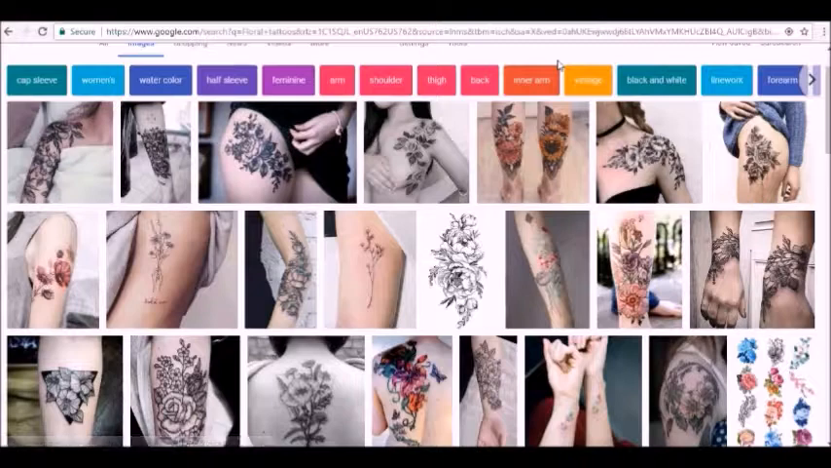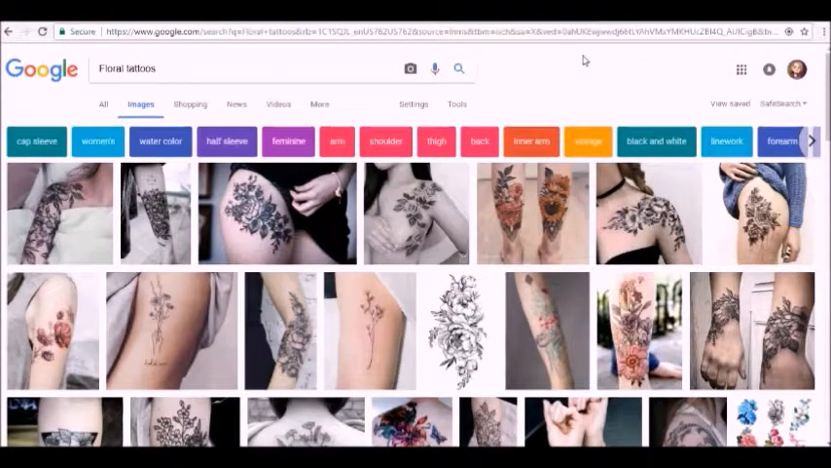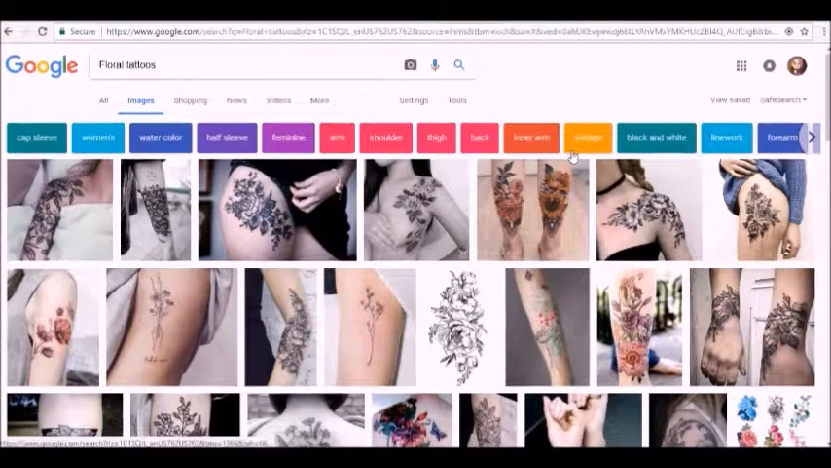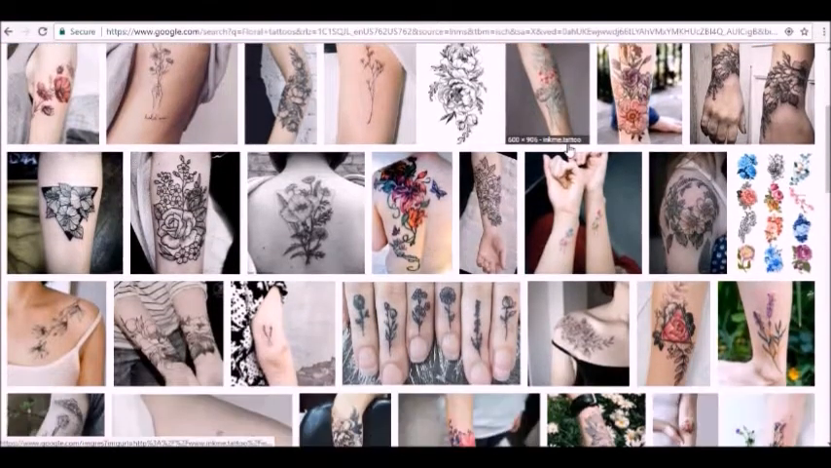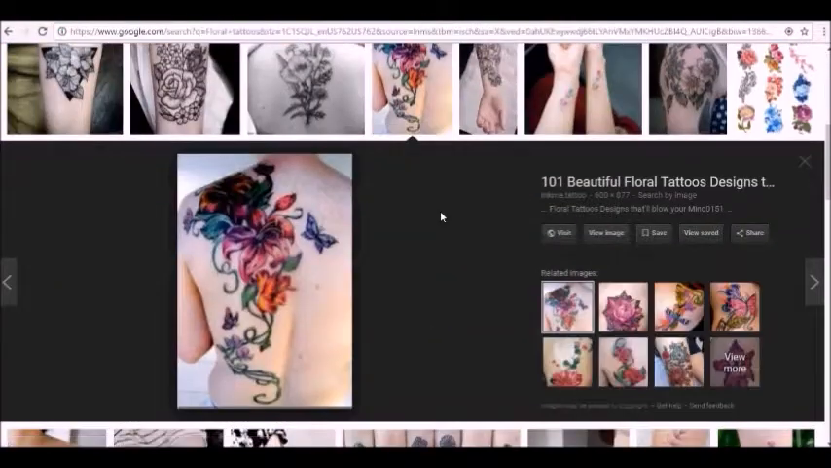So first, I'm looking at floral tattoos on Google. And if you want to see a design or try and find something that you really like, looking up the kind of tattoo that you want on Google is a really good place to start. So obviously I want floral designs, and so I'm just looking through these floral colors, and if you see something you like, you can click on it.